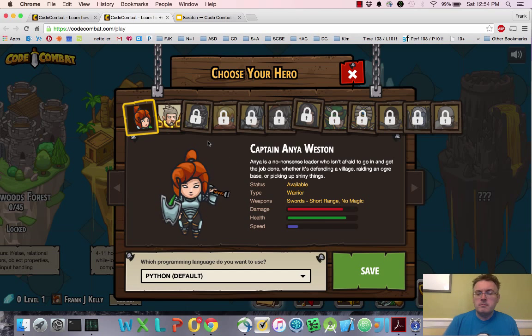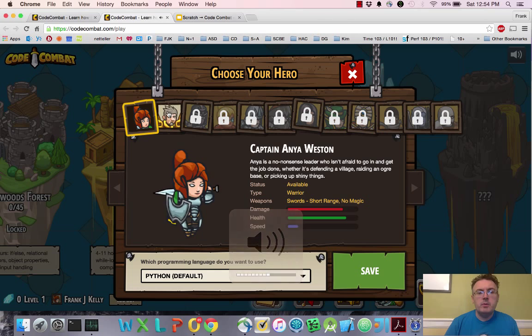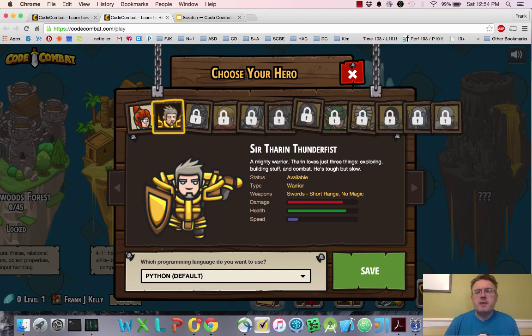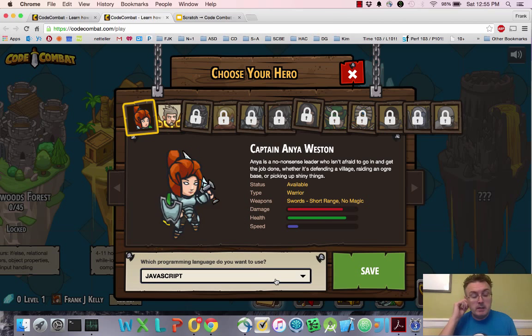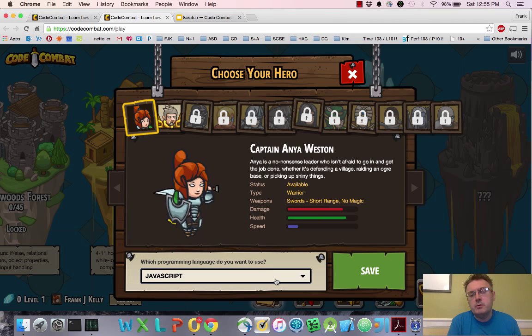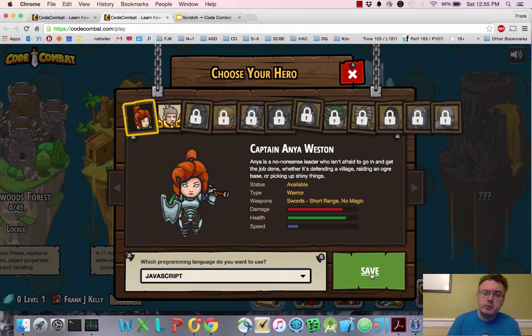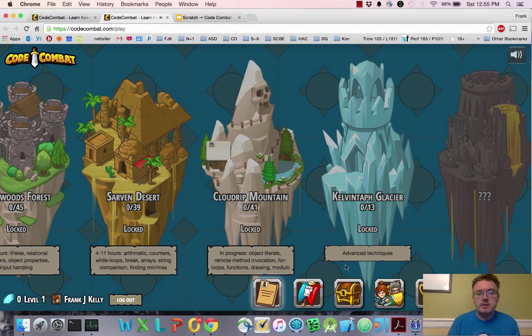We have a choice here between Captain Anya Weston and Sir Theron Thunderfist. I'm going to go with Anya here. And this is the critical piece. When it asks you which programming language to choose, you must pick JavaScript, because that's the language we're going to use here in Code Combat, but it's also the language we're going to use in Minecraft mods. We want you to get used to that first. You're welcome to go back and do it in another language later on, but for Minecraft, we want to pick JavaScript and hit save.